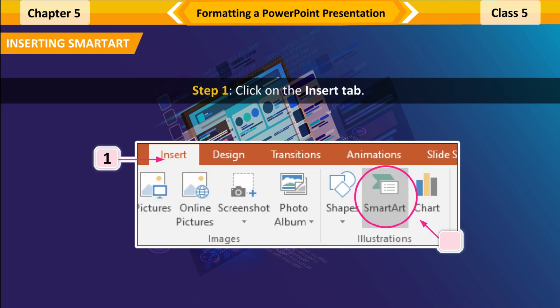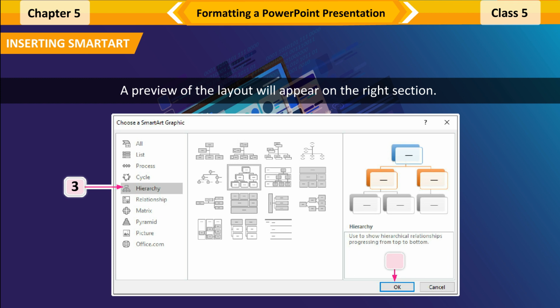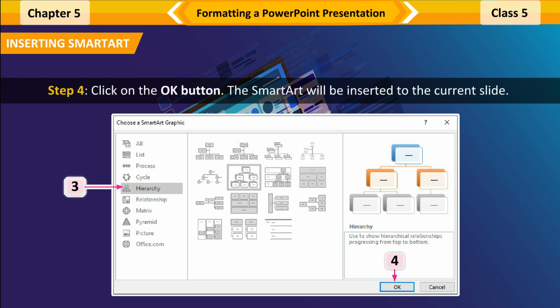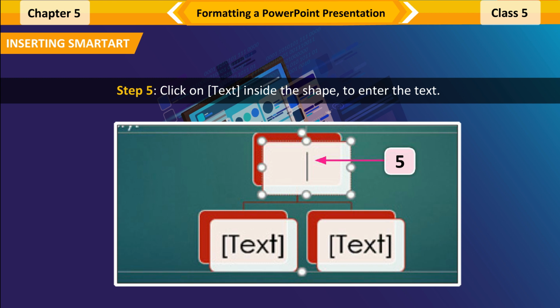Step 1. Click on the Insert tab. Step 2. Select Smart Art in Illustrations group. Choose a Smart Art graphic dialog box will appear. Step 3. Choose a category from the left section and a design from the middle section. A preview of the layout will appear on the right section. Step 4. Click on the OK button. The Smart Art will be inserted to the current slide. Step 5. Click on Text inside the shape to enter the text.